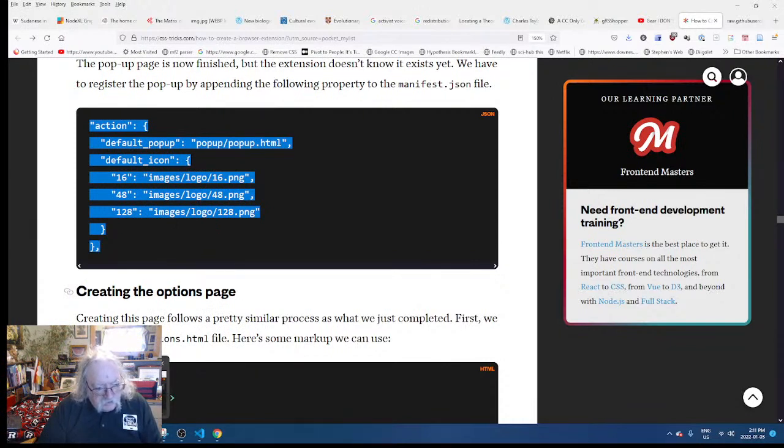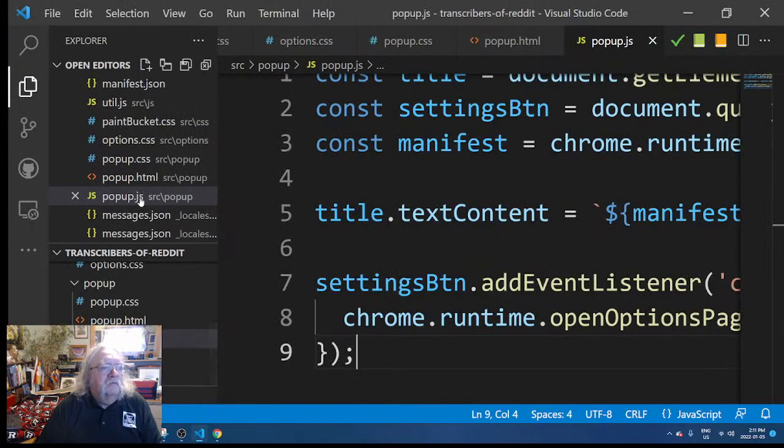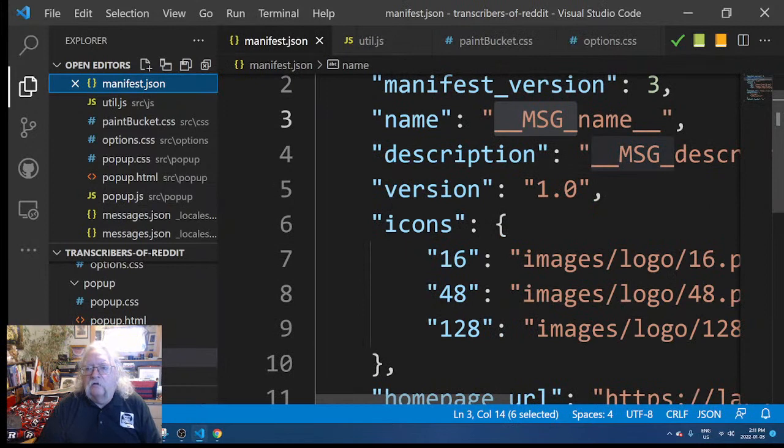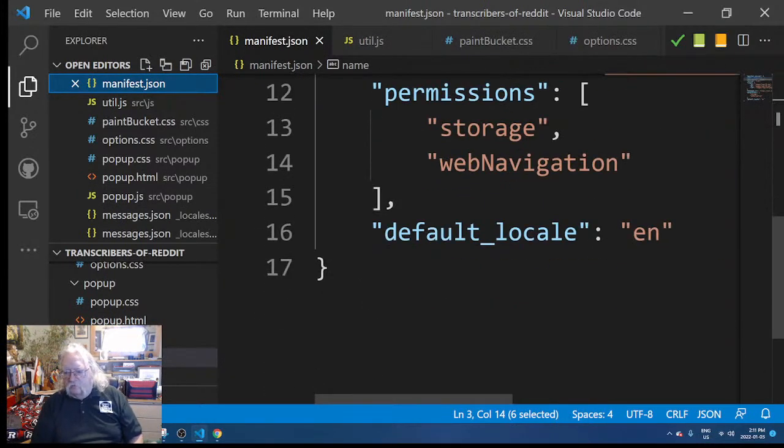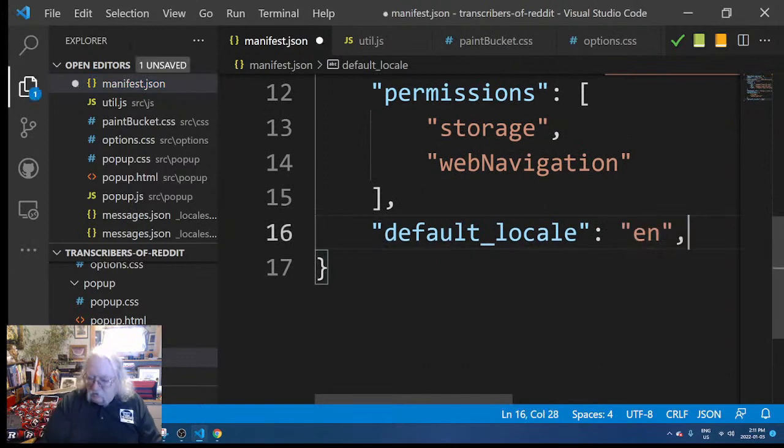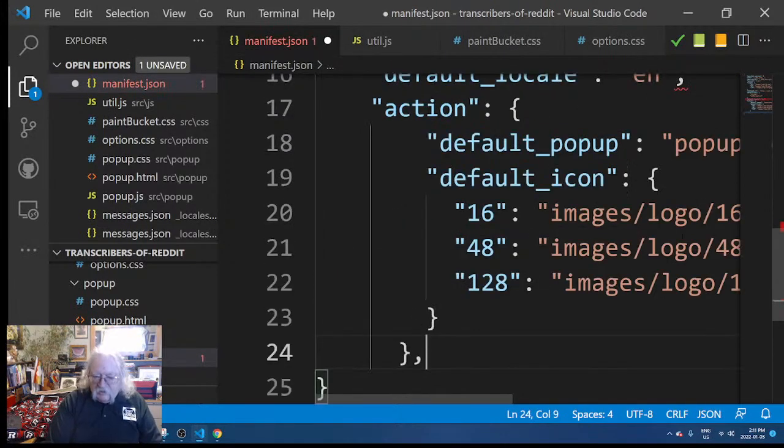So let's come back here. Manifest.json. Here it is. All right. So we're going to scroll down to the bottom. Let's make sure we have a comma here, and now we'll add.